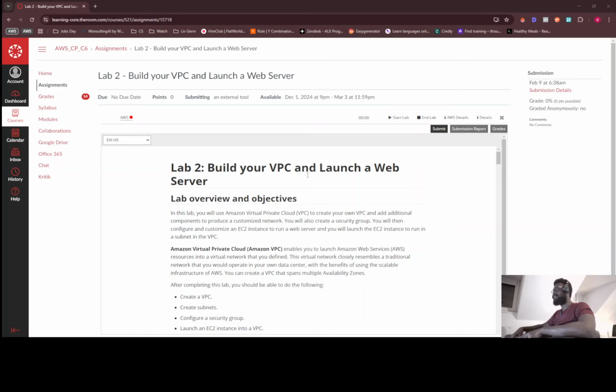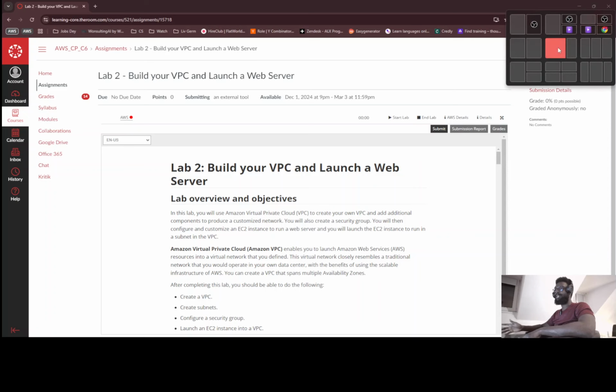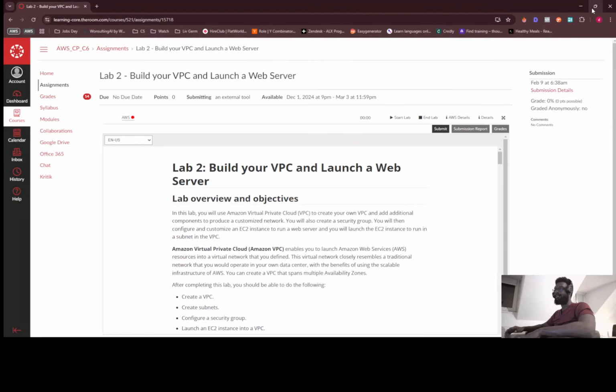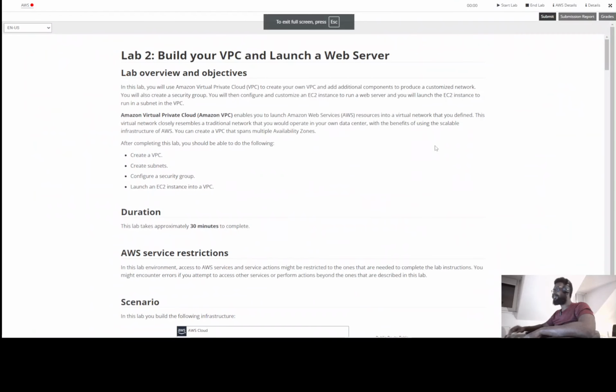So let's start with this one. Again, ideally you need two screens, but if you don't have two screens, just divide your screen into two like we will in a second.